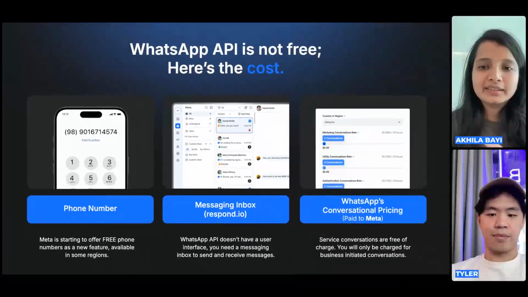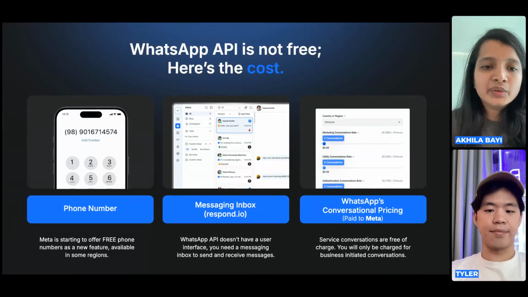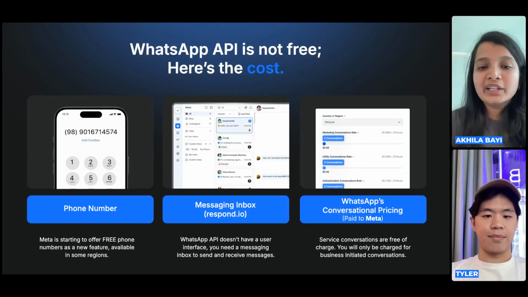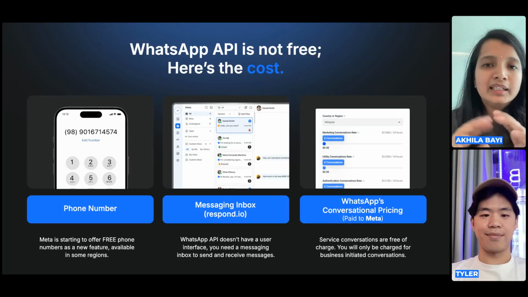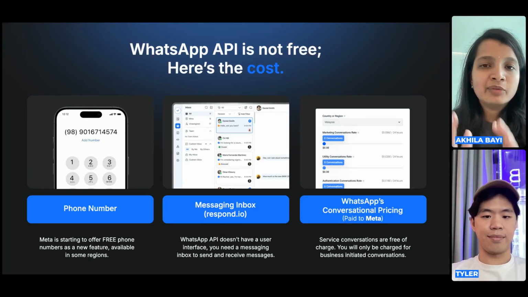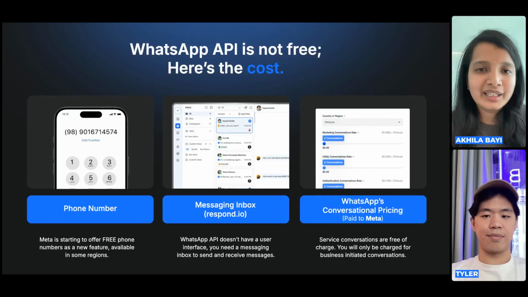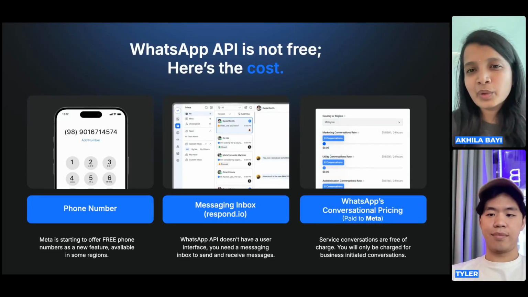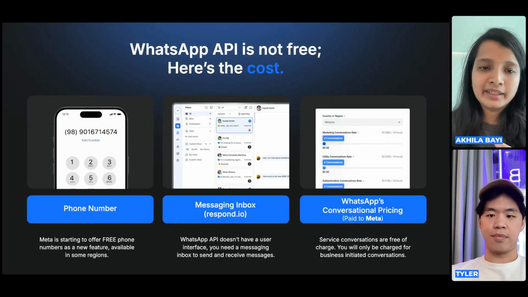The first thing is, if you want a WhatsApp API, you need a phone number for it. And why do you need a phone number for it? Because the phone number needs to belong to the business, and WhatsApp API cannot run without a phone number, just like how your WhatsApp number always needs a number as an identity.